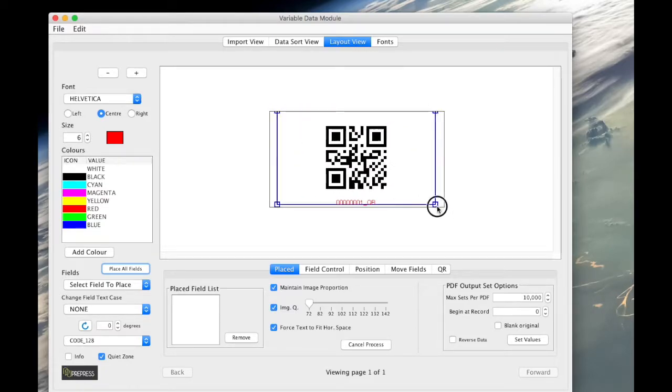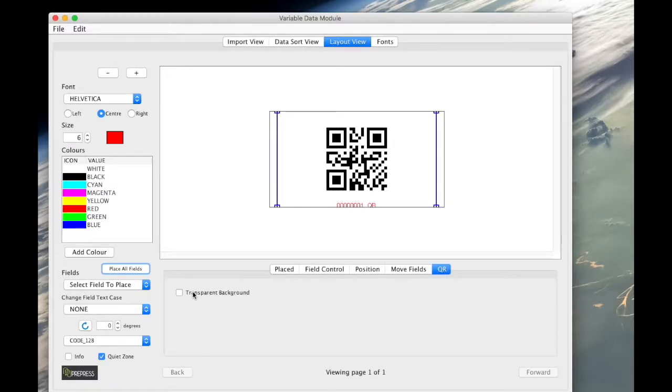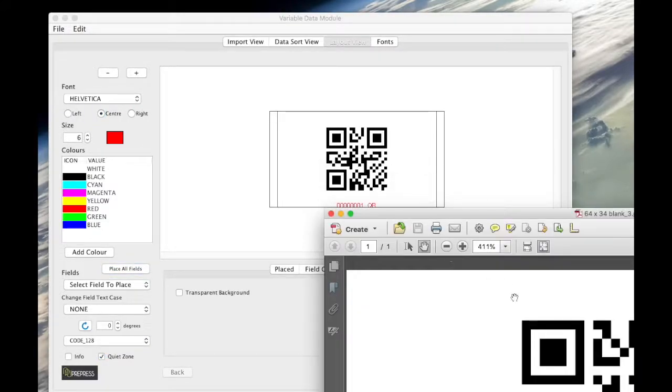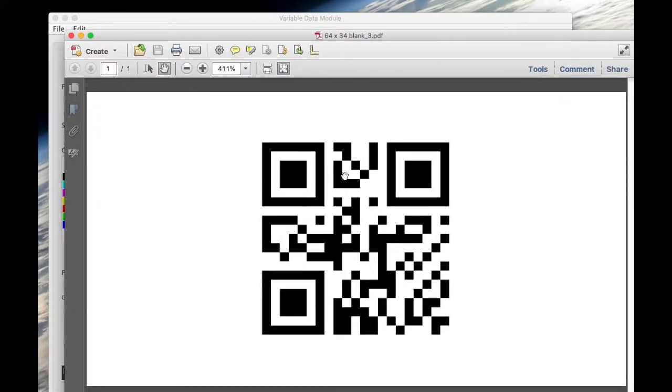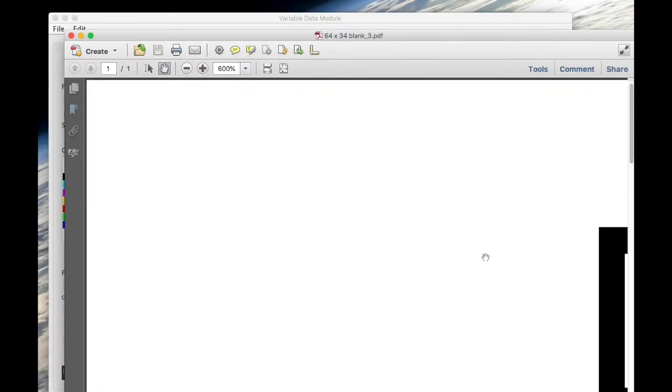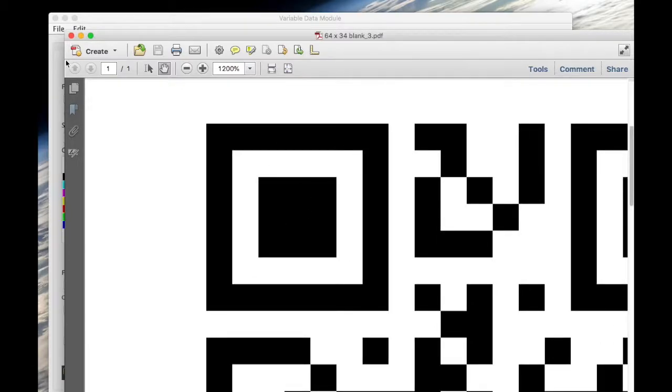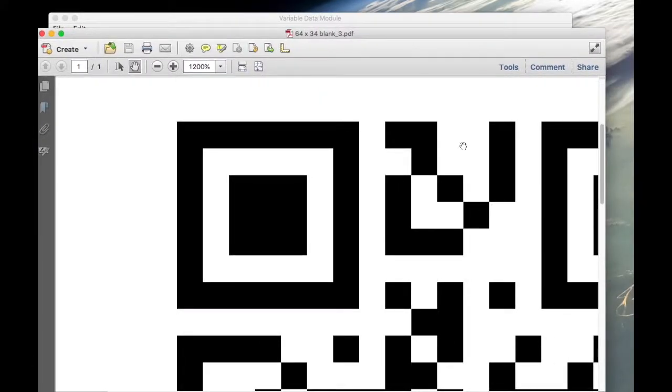By default, QR codes are grayscale and are not transparent. However, if you do need a transparent code, switch to the QR tab as shown and tick the transparent background checkbox. It is important to note that this QR code will not be grayscale. And when we are satisfied with position, we can go ahead again and merge a sample. In the background, the QR code is created as a PNG file. This is an ideal choice and creates artwork with crisp, sharp edges.